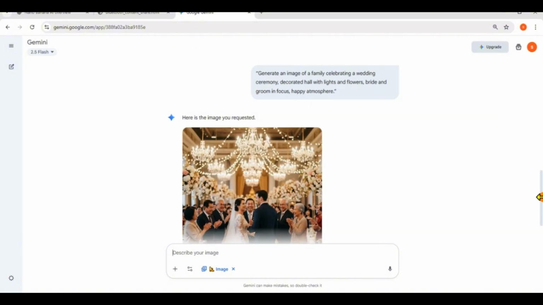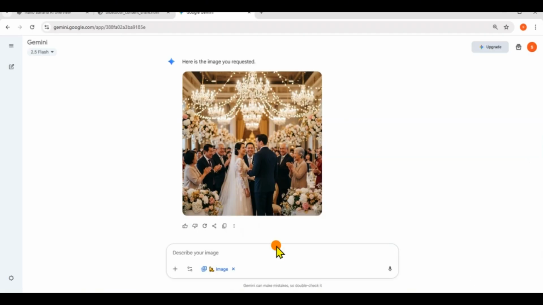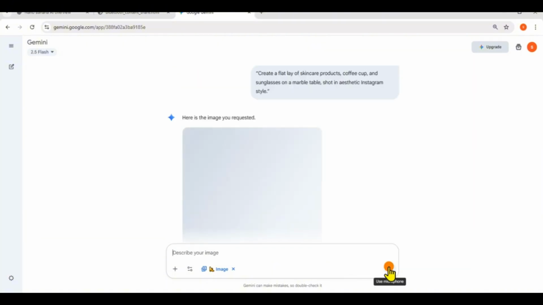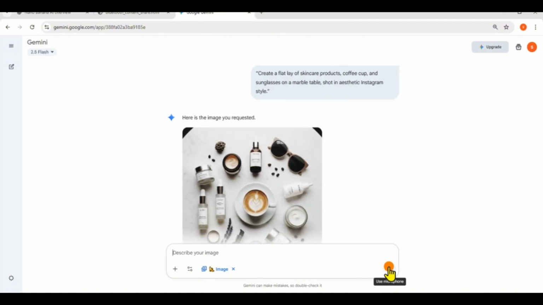Maybe your business is not about dresses or events. Maybe you are selling skincare products. You want an aesthetic Instagram style photo to attract customers. Again, just type a prompt and press enter, and Gemini creates a perfect aesthetic photo that looks like it belongs on the feed of a high-end lifestyle influencer.